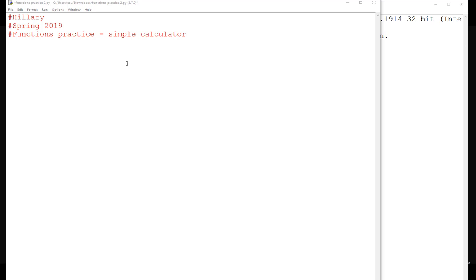So let's work through an example together. We're going to make a simple calculator, but we're going to organize our code into functions. For a program this simple, it's not very many lines of code, you wouldn't have to use functions to get it to work. But we're going to organize it into functions so that it makes the code easier to expand, to add things to, to modify in the future.